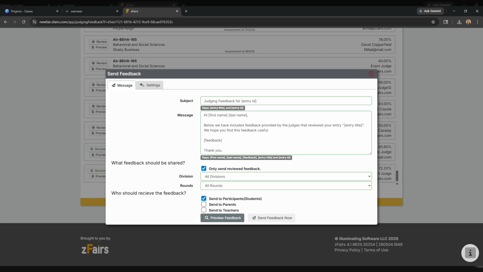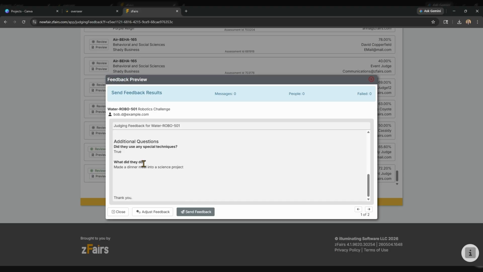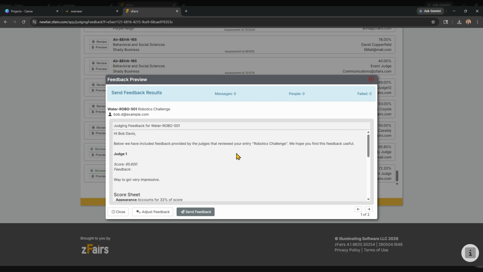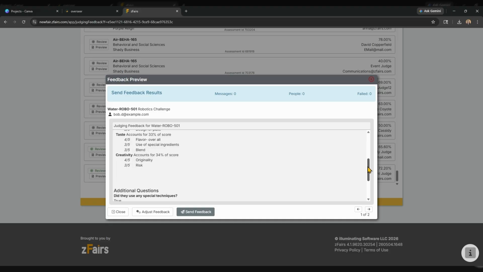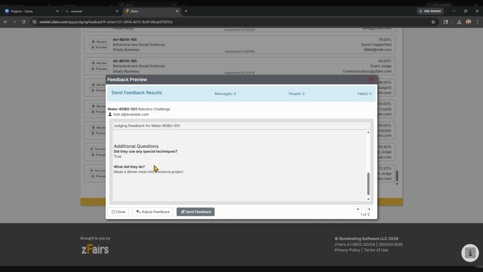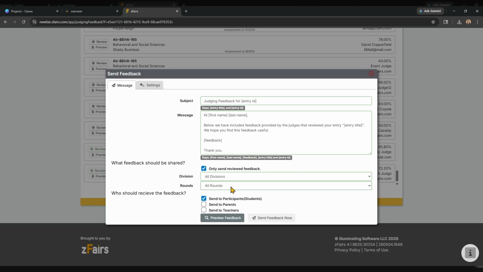Going back to the Message tab, I'm going to click on Preview Feedback. This is what the email will look like when you send it out to your participants. Note, none of the judges' names are shared. With all of the configurations turned on, I have the score being shown, the feedback that was shared, and then a breakdown of the score given. Any additional questions or quick feedback will be shared as well. You can hit Close to go back to your main screen, or click Adjust Feedback to go back to your settings here.